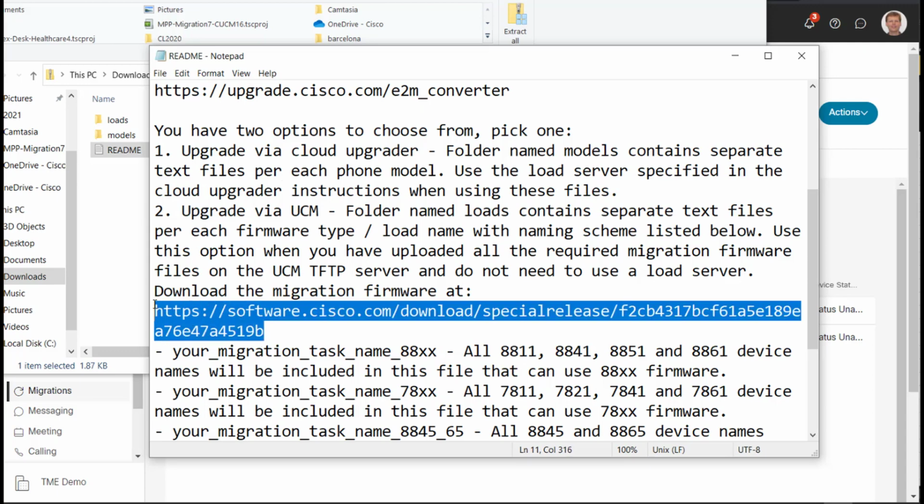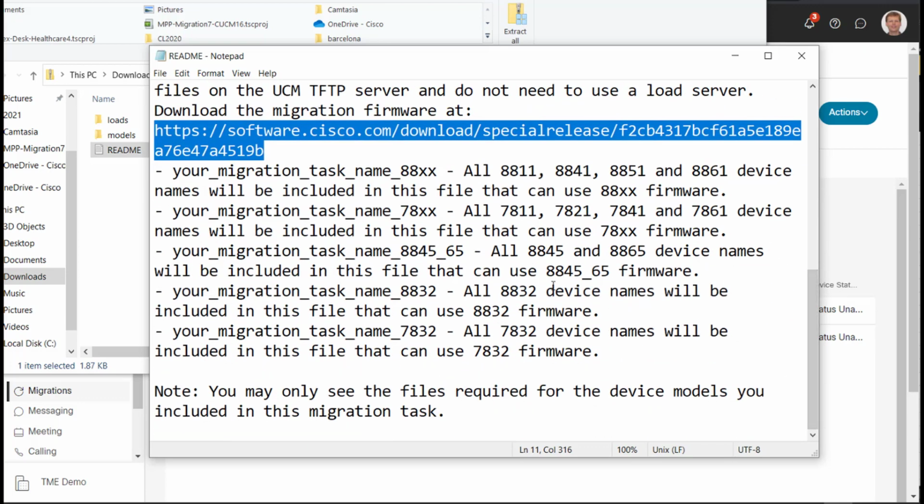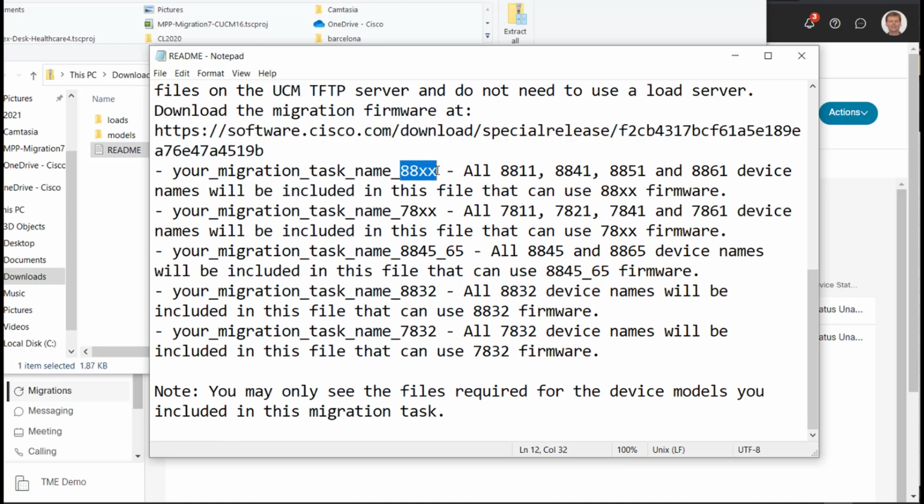So this is the link that I would follow to actually get the firmware that I need to specify, as we'll show in a second. And then we also have to keep in mind that we have different firmware for different phone models. So the 88XX covers the 8811, 41, 51, 61. And then we have separate firmware for our video phones, the 45 and 65. And then we have different firmware for the 7800 series, as well as the conferencing phones.